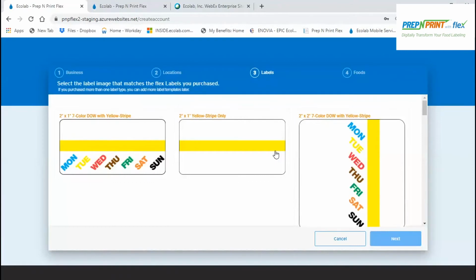In Step 3, you'll select the label template that controls how your labels print. Take a look at the Daydots label stock you purchased with Flex, and pick the size and design on the screen that corresponds with your stock. During your setup, you can only select one size or design. So if you purchased more than one label type, you can add the additional sizes and designs after completing this initial setup.